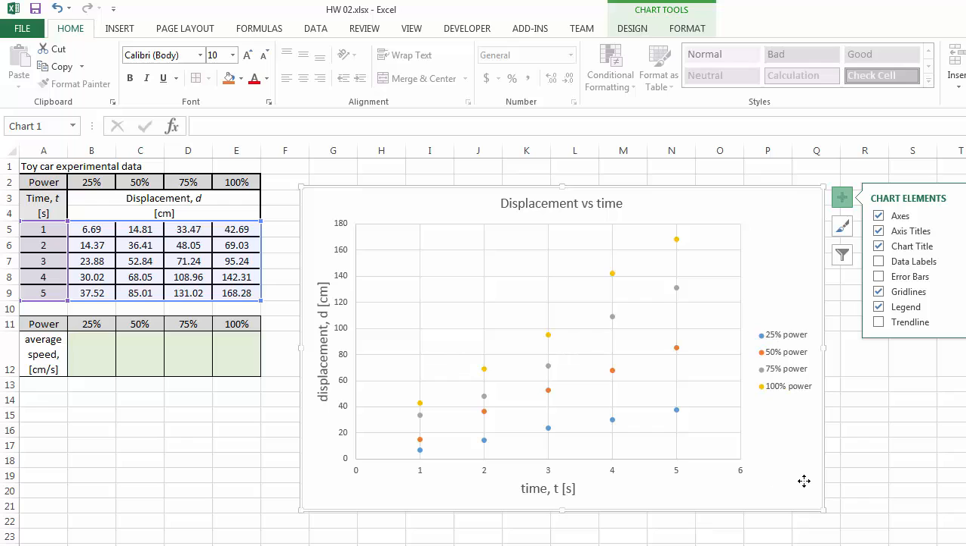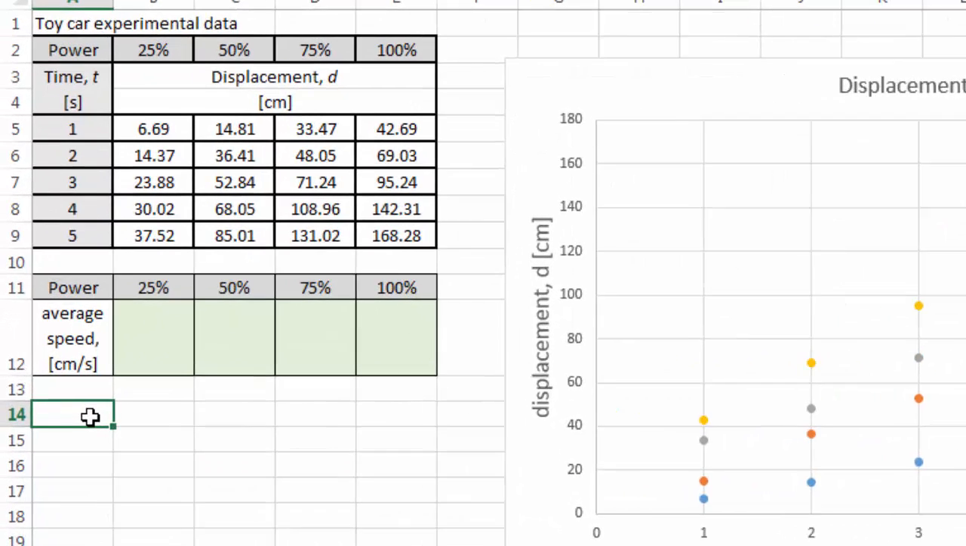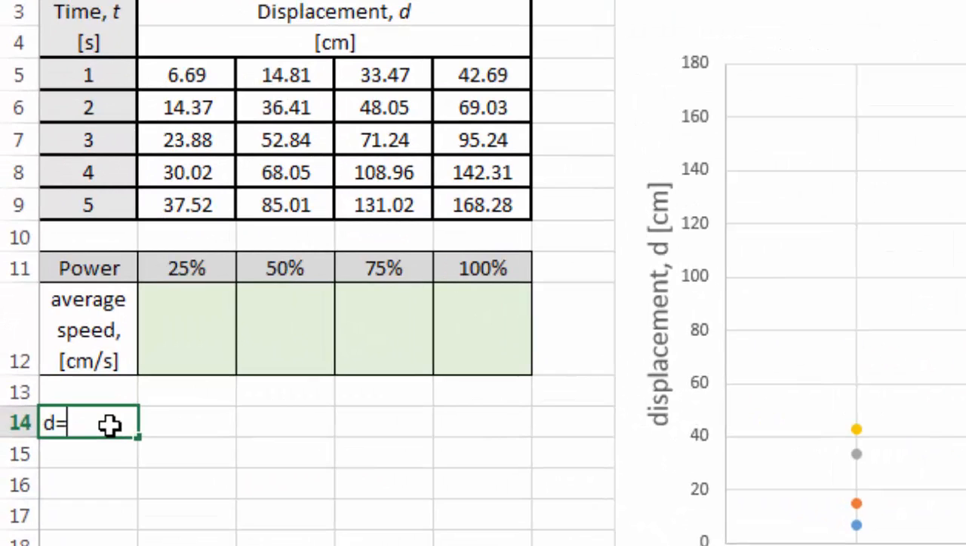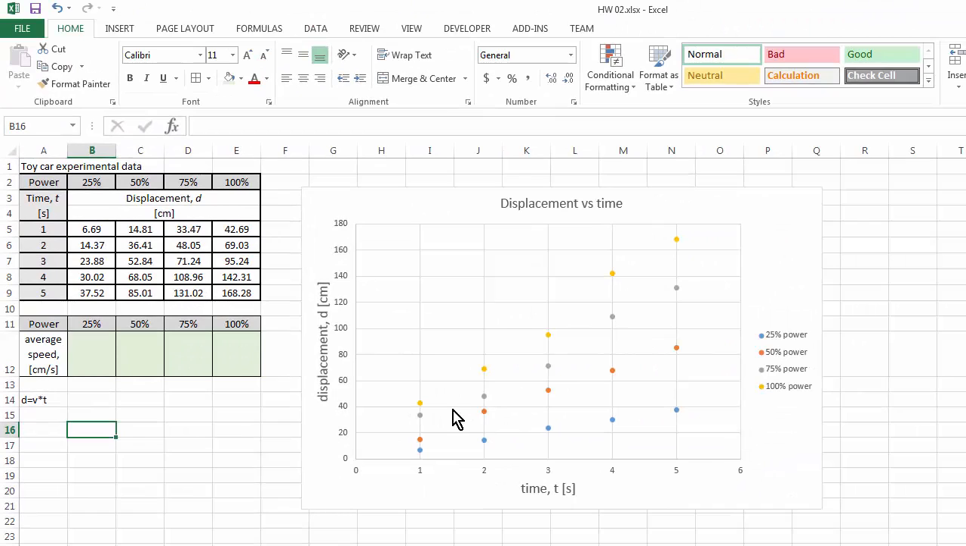So the next thing to do is to determine the average speed. Again, we are going to fit our experimental data to a theoretical model, which, as you know, is that the displacement equals the speed, sometimes we use V for velocity, times t. Therefore, as you can tell, we see four linear relations here, which means that the slope of this linear equation is going to be the average speed that we're looking for.